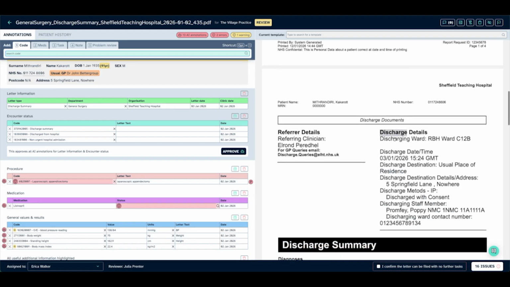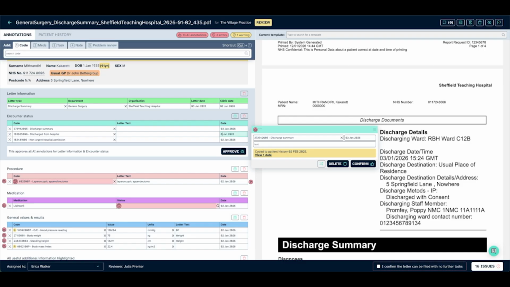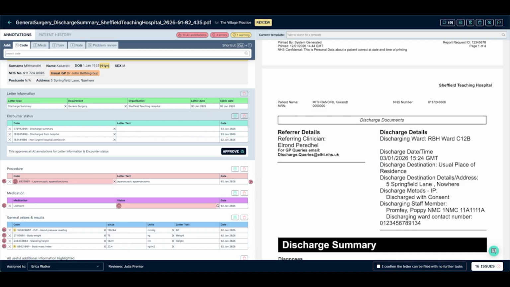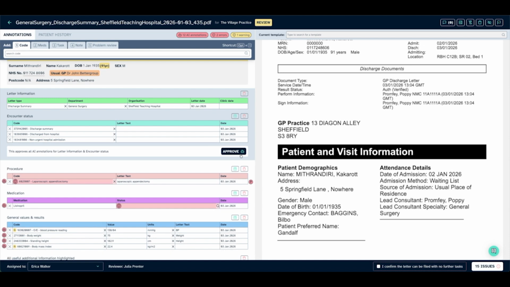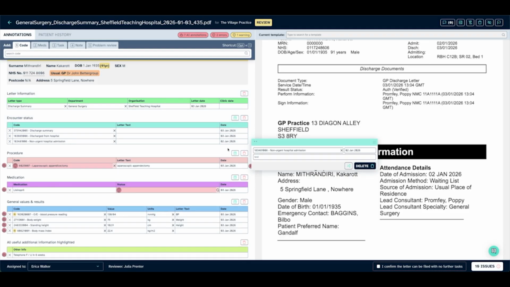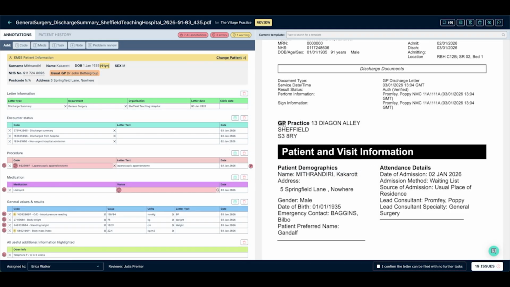We can see that our discharge date is the 3rd, therefore we're going to ensure that our discharge summary as well as our discharge from hospital code reflect that correct date. From here, we are happy with all the info, so we are going to approve our annotations there.